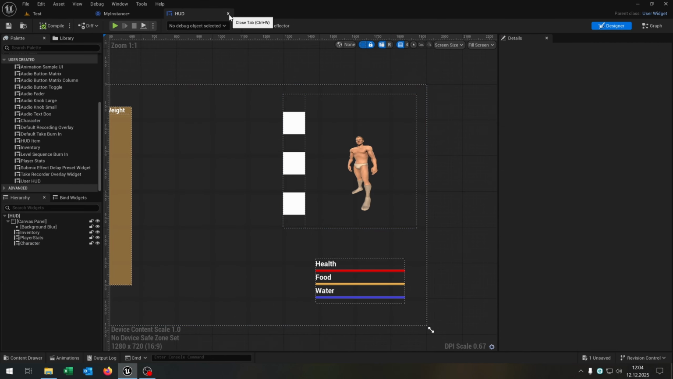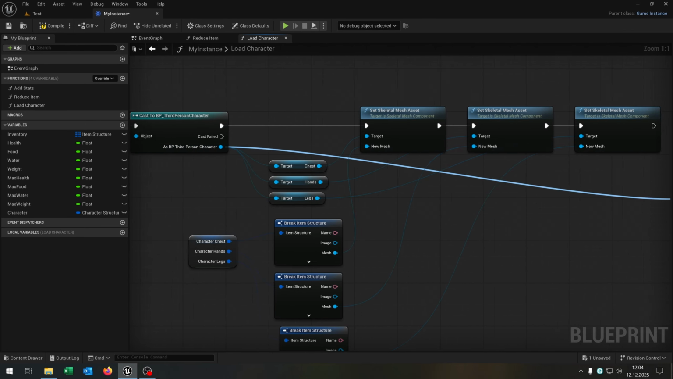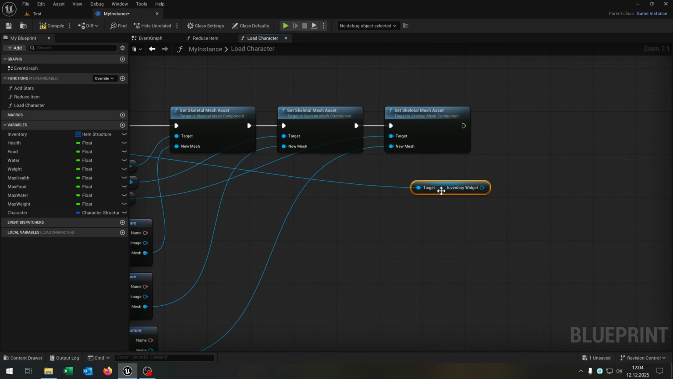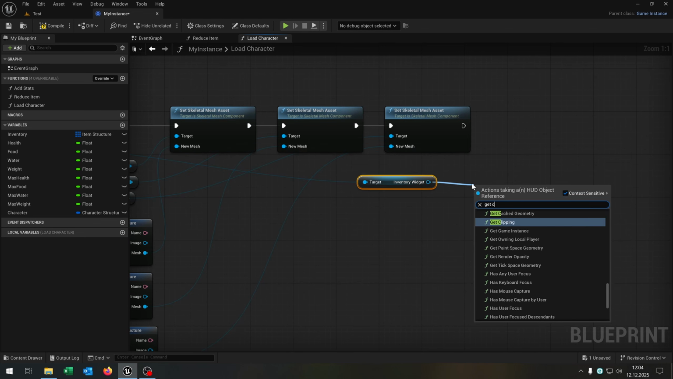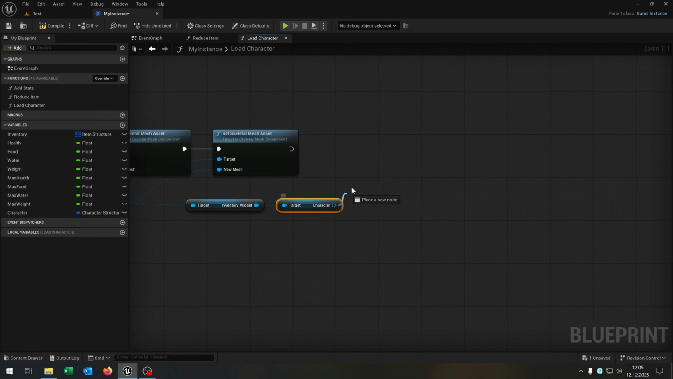Compile and save this, go back to our instance, go from the third person character here, get the inventory widget, get the character, in this case the widget, and load the images, so the function that we created.